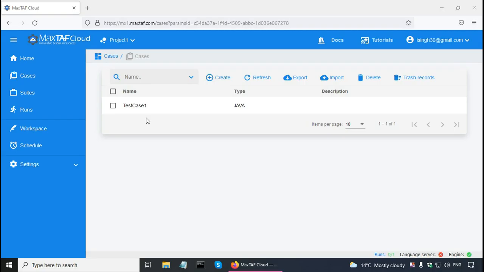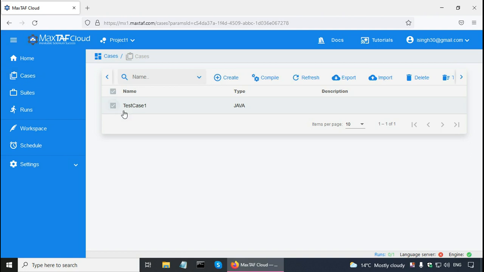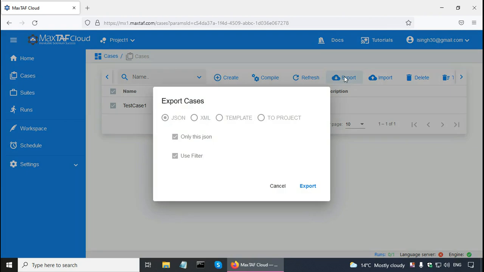Now let us say I want to enhance test case 1. Instead of just searching in English language, I want to search in multiple languages. So let me create another test case. First of all, I don't want to lose this code, so I can export it. So click here and check test case 1 and then click on the export button.